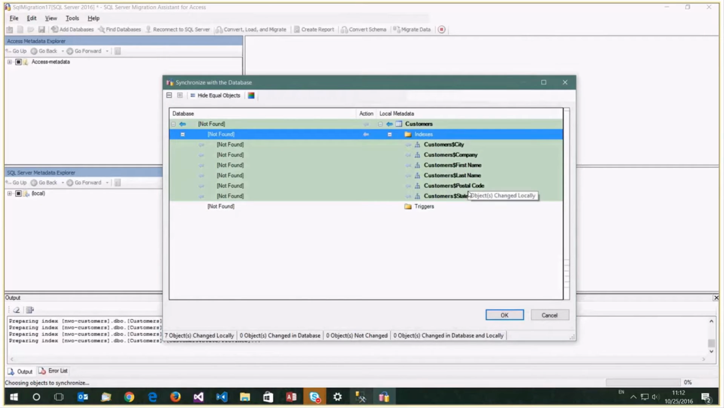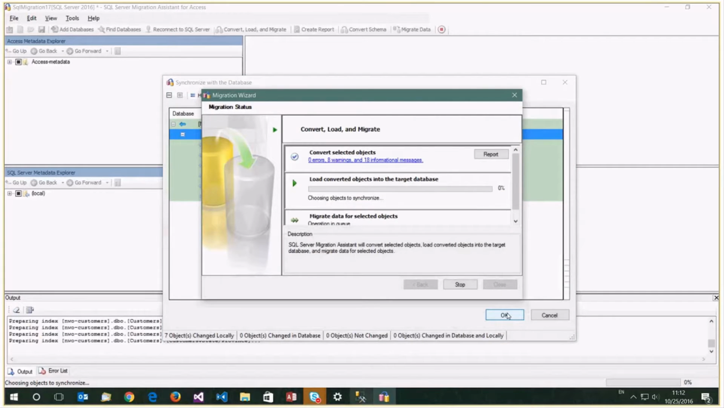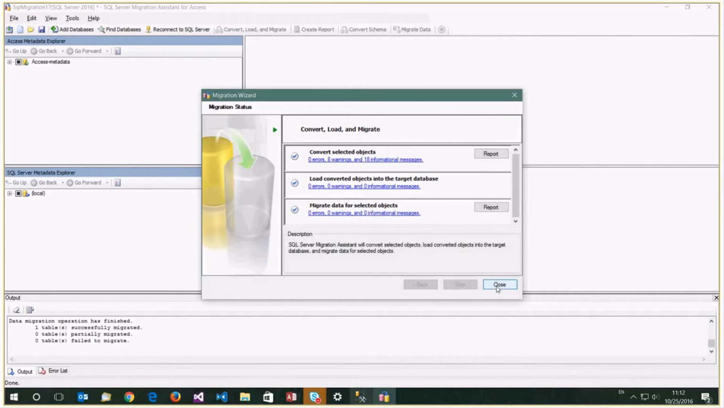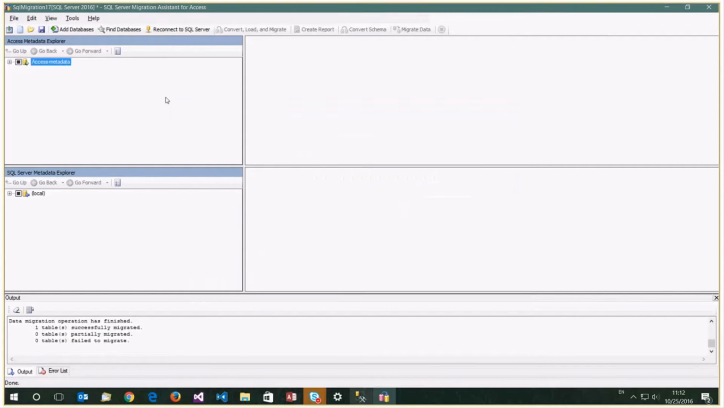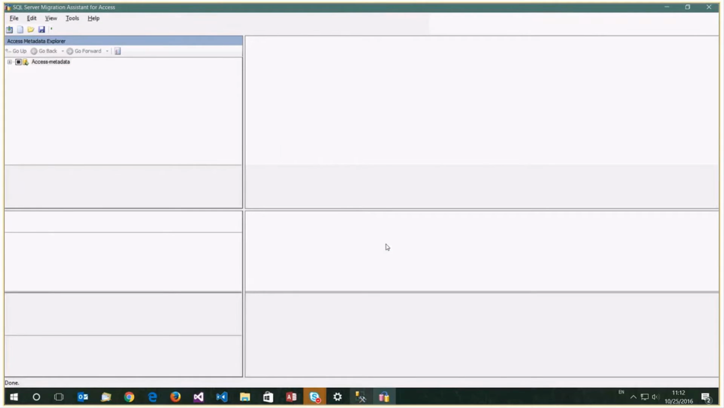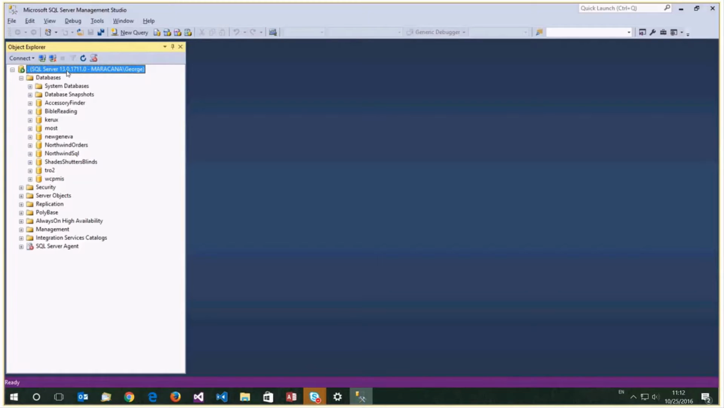So you can see here it's migrating indices. So I've got all the indices that were in my database getting migrated. Click OK, and now it's migrating the objects, and it's done that fast. So one table successfully migrated down here at the bottom, 0 tables partially migrated, 0 tables failed to migrate. So I'll go ahead and close this, and I'm done with the wizard for now, so I'll go ahead and close it. Don't want to save that.